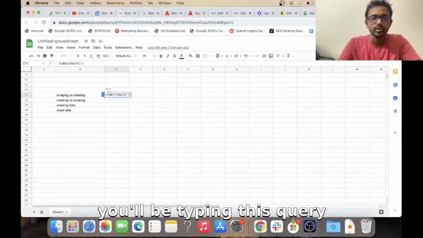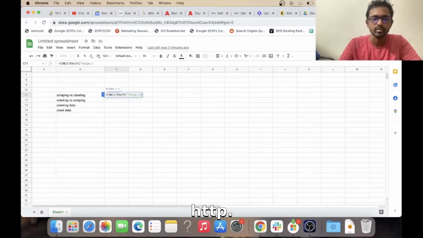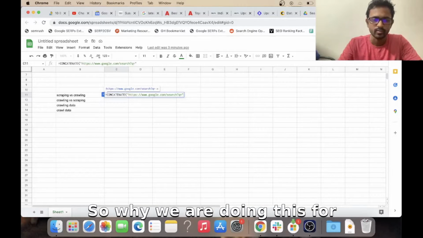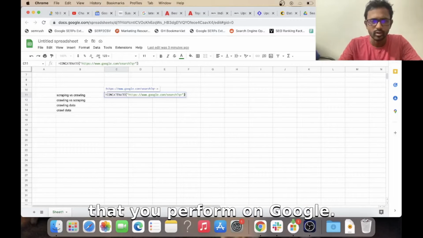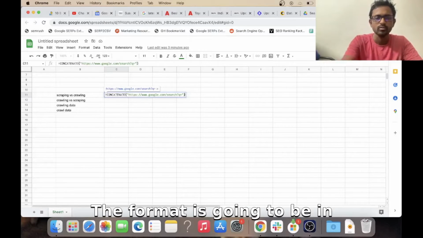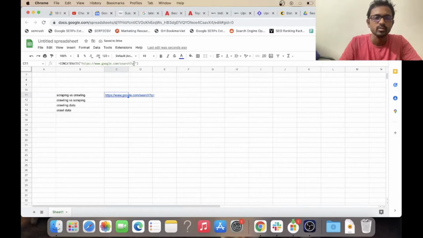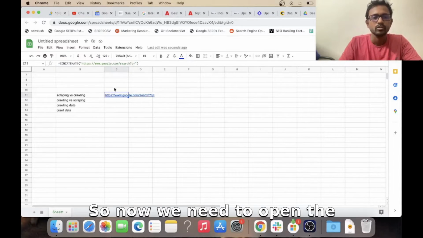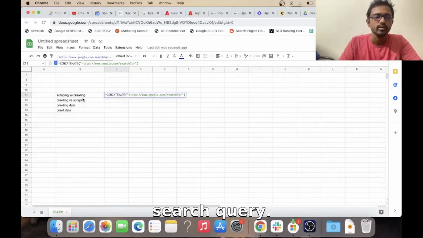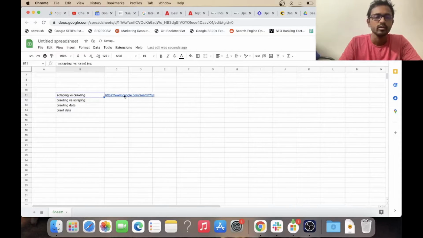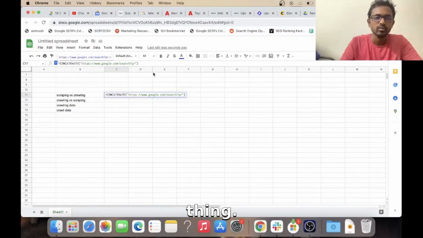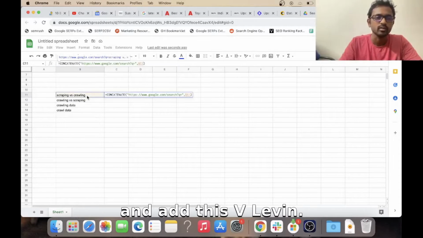So inside this you'll be typing this query, https, q is equal to. So why we are doing this is, for every query that you perform on Google, the format is going to be in this fashion. So you could see that it has just joined this particular data with nothing. So now we need to append the search query, that is the data here, to this thing. So we'll use the comma and add B11.